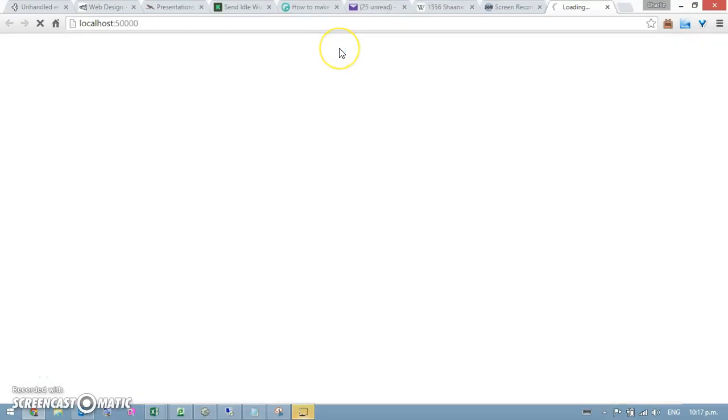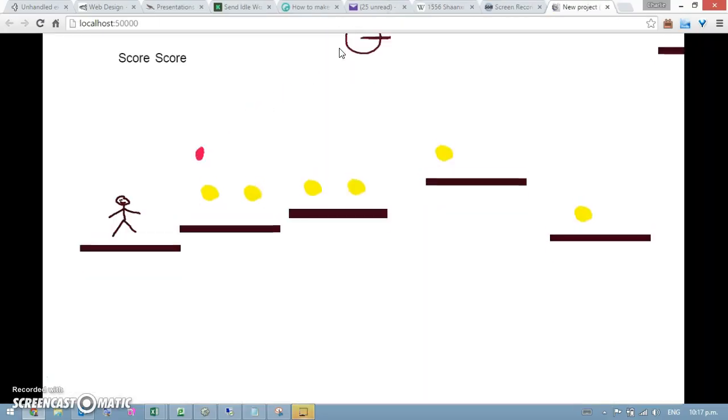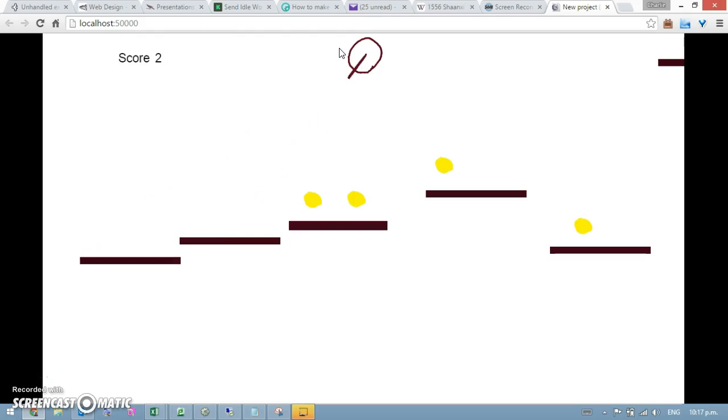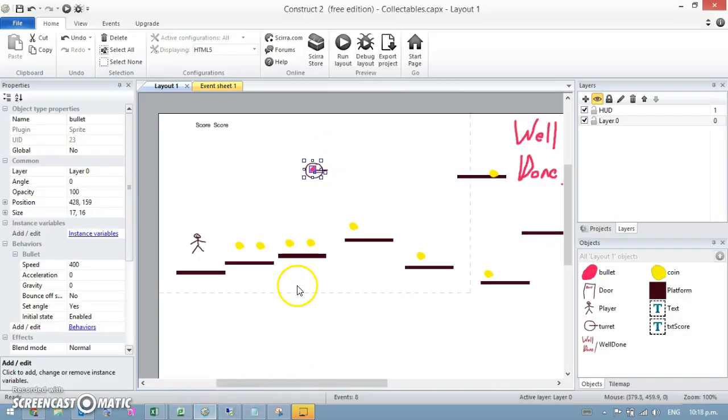Right, so I've got my little turret that shoots at the player. Just shoots, and when it hits me, I die. That's fine. I also now want to have a health aspect to this, so it's not a one-shot kill. So let's just hop into Construct 2.